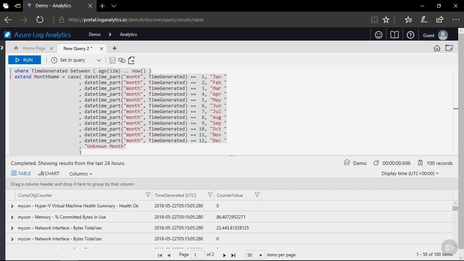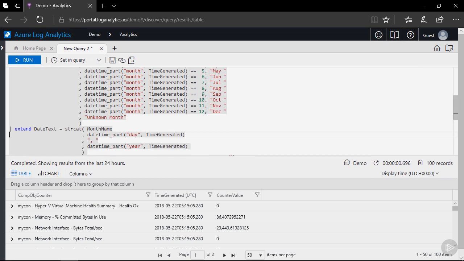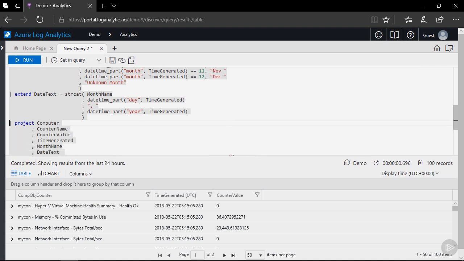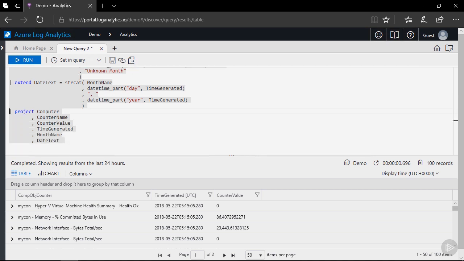It's always a good idea to include an else statement just in case an oddball date got put in here somehow. So I've got an unknown month for the last default value. I'm then going to extend this date text by using the strcat function. I'll pass in the month name, then the date part of day. I'll then have a comma, the date part of year for the time generated, and then I'll project all of this out into my output.